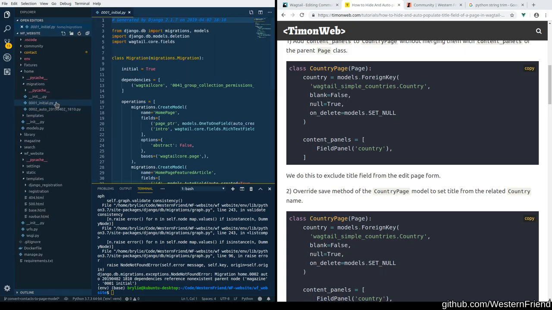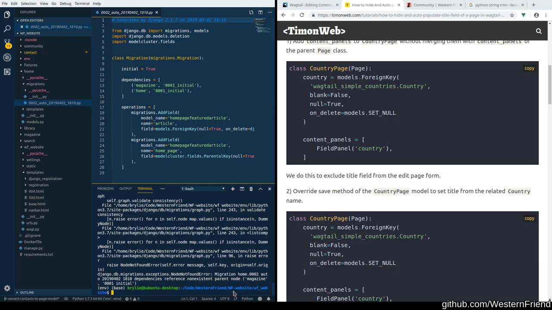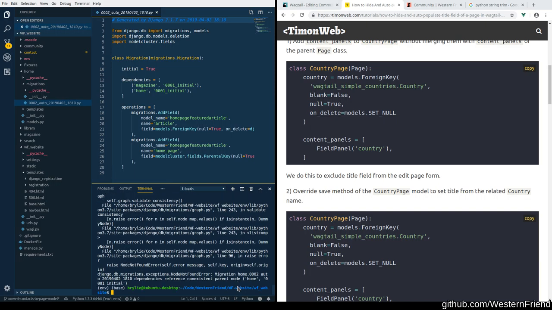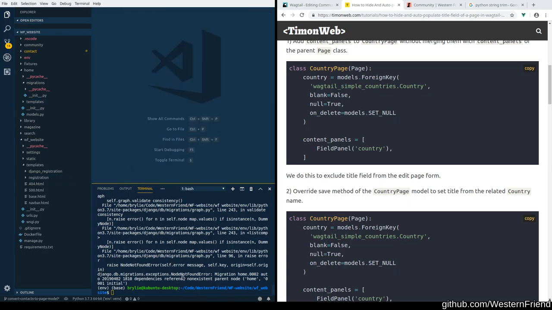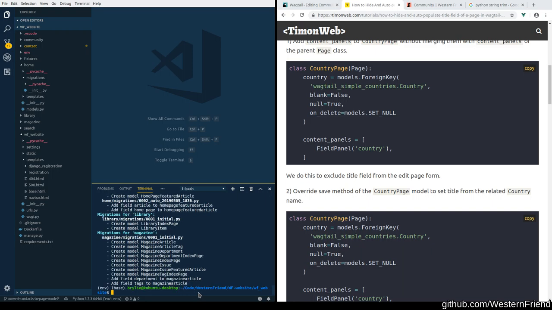I think these are not the order I developed these features in, but I've done this process of basically destroying my migrations at least once before. There we go.